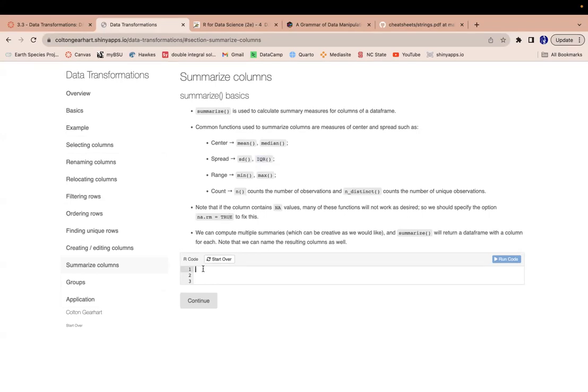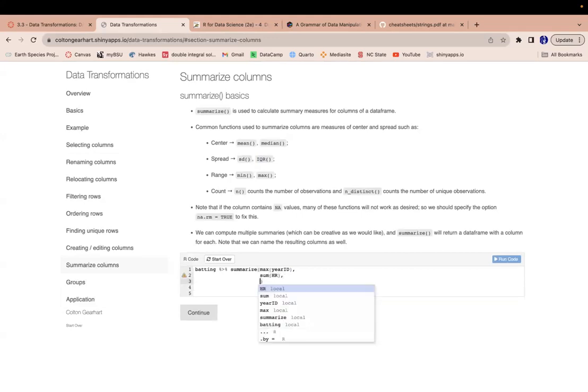So let's try this first one. So I'm going to use batting, and we'll just use a bunch of different examples. So summarize, and I'll do maximum year ID. So I want to get the most current year. So that should return 2022. I want to get the total amount of home runs in the history of the league. So I'm going to use sum of home runs. Then I'm going to use batting average.